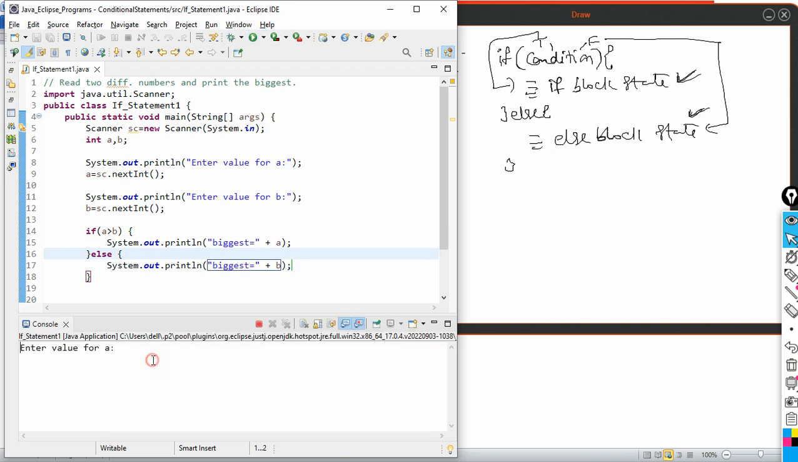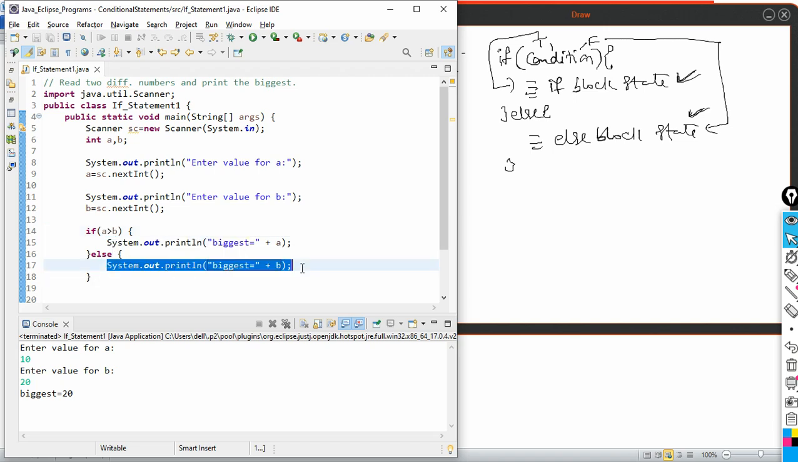Okay. Now I give here, say, 10, and I give what? 20. Now biggest is what? 20. So what happens? If A is 10 and B is 20, then 10 is greater than 20, false. False means it will go into the else, and the else block statement will be executed, which prints biggest is equal to B. That is nothing but 20. This prints.